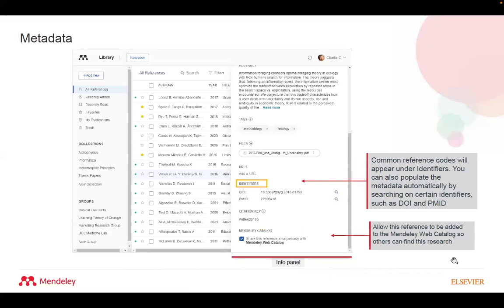Metadata also, like I have already told you, this DOI, PMID, all these are also part of your reference numbers or metadata. You can also populate this metadata automatically by searching a certain identifier, and also you can create a Mendeley catalog for that.